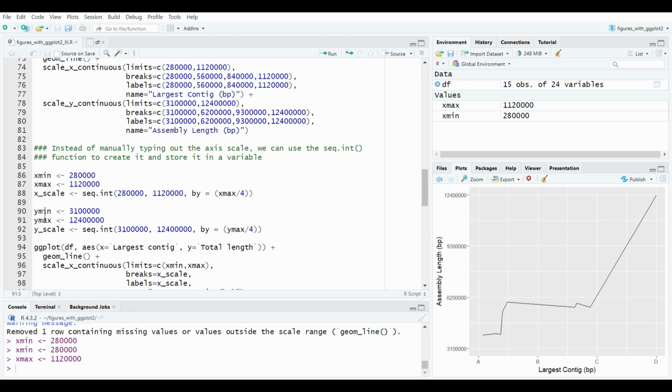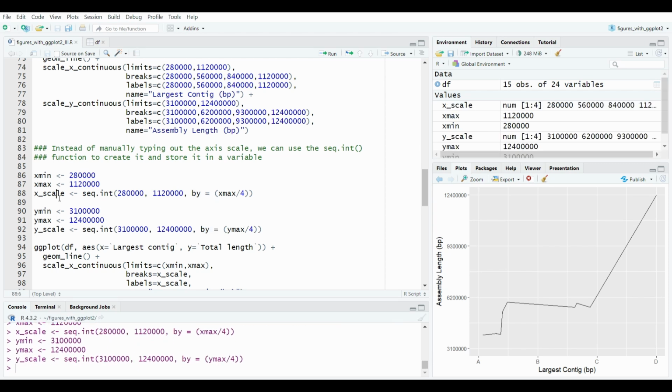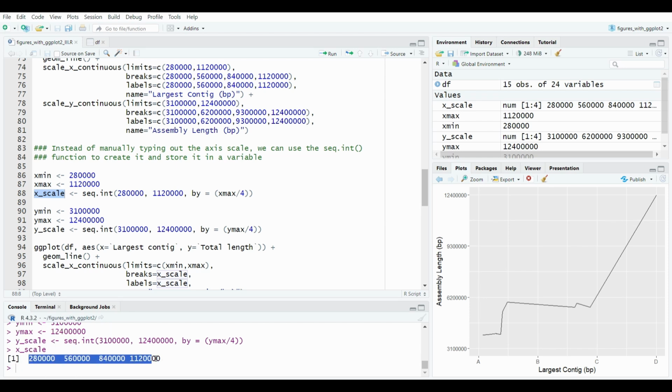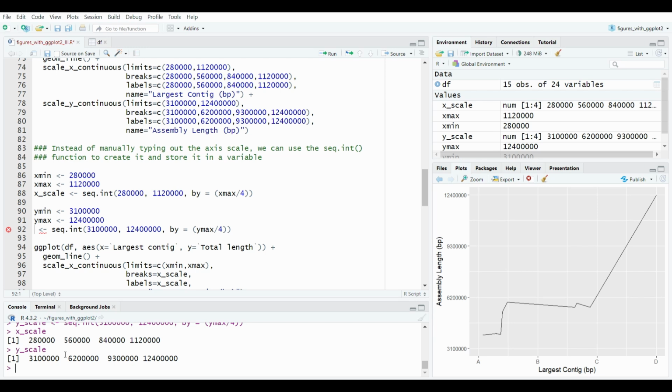And we're going to do the same for the y scale, where we have our ymin, our ymax, and then our ymax divided by 4 is the by parameter. So let's go ahead and load those variables in. And then we're going to take a look at our x scale. And as you can see, these are the 4 breaks we gave it in the previous example manually for both the x and y axis.